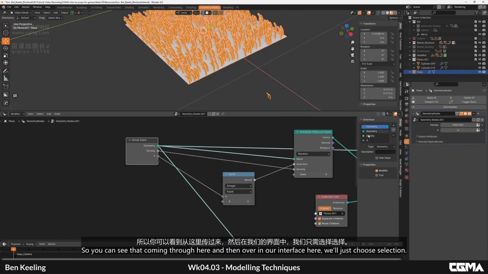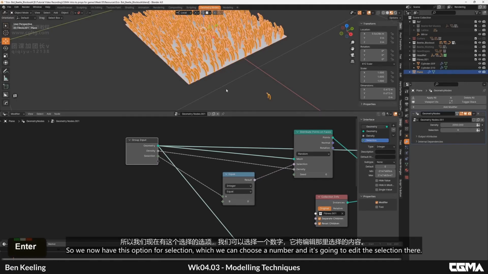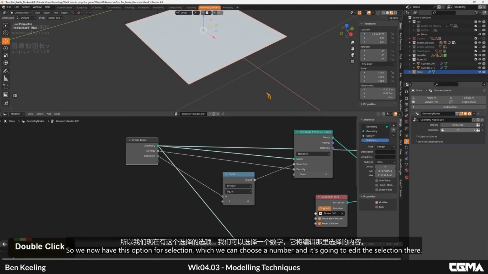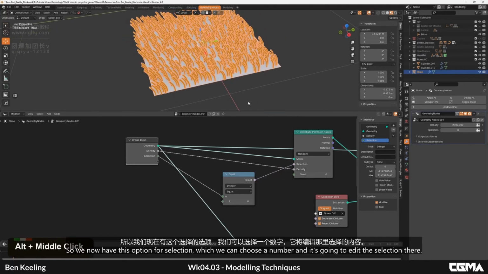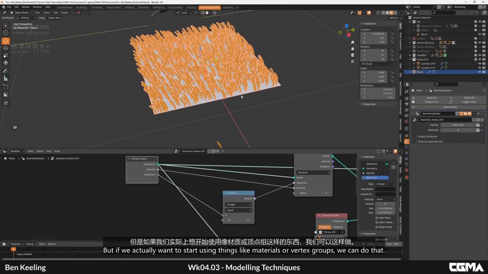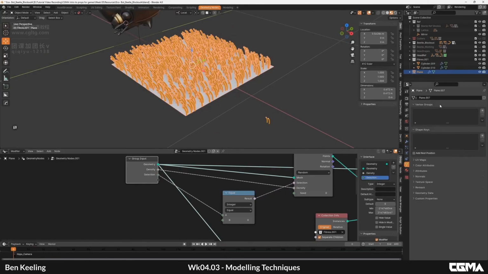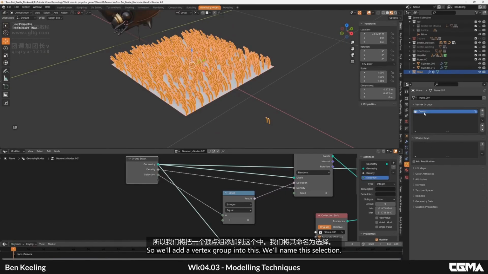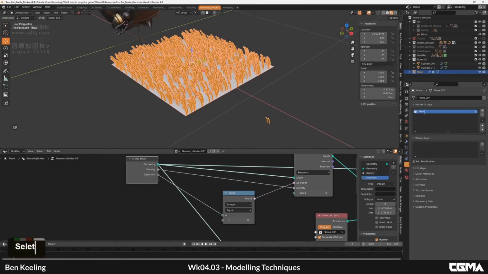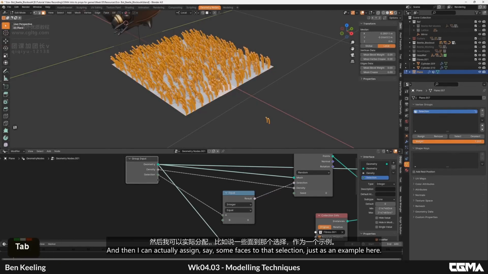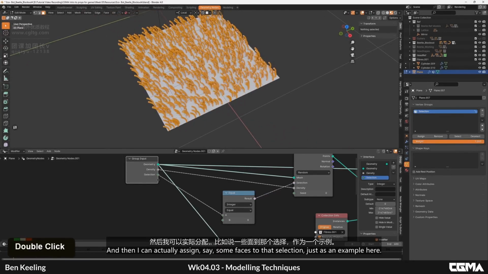And then over in our interface here, we'll just choose selection. So we now have this option for selection, which we can choose a number, and it's going to edit the selection there. But if we actually want to start using things like materials or vertex groups, we can do that. So we'll add a vertex group into this. We'll name this selection, and then I can actually assign, say, some faces to that selection, just as an example here.